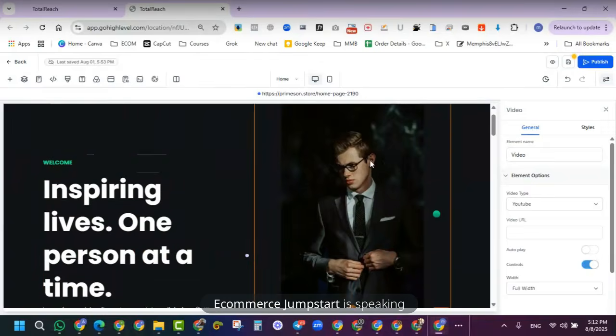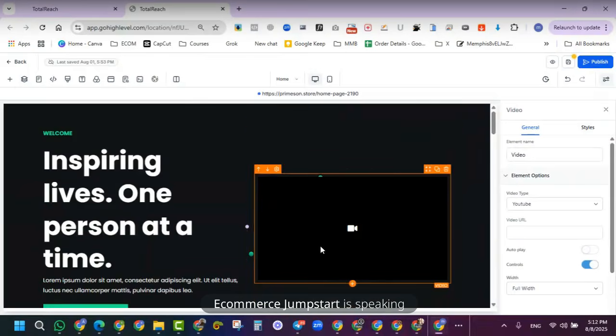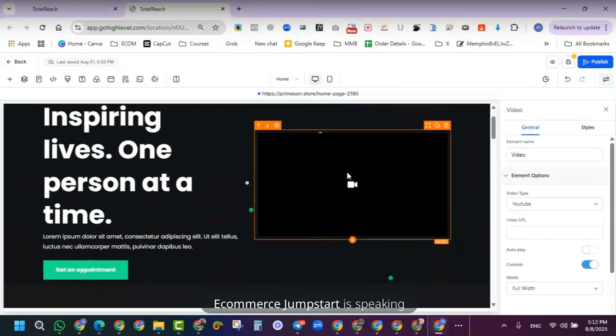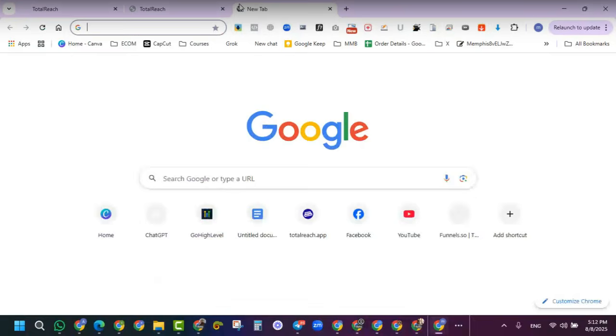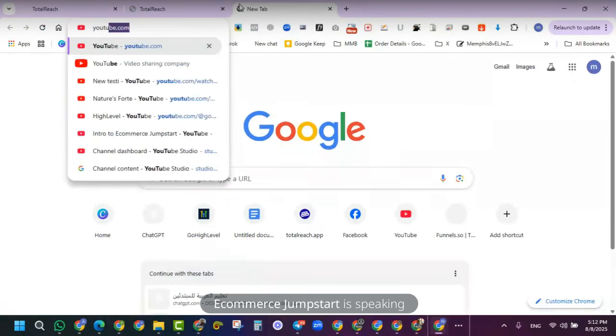If I don't want this image there, I can just click on this little delete icon on the image. It's going to be deleted, and the video will be here. When I click on this video, on my right side I'm going to see the element name, video, and the video type. Do you want to embed the video from YouTube? If it's already on YouTube, just copy the link of the video. You can embed any video from YouTube.